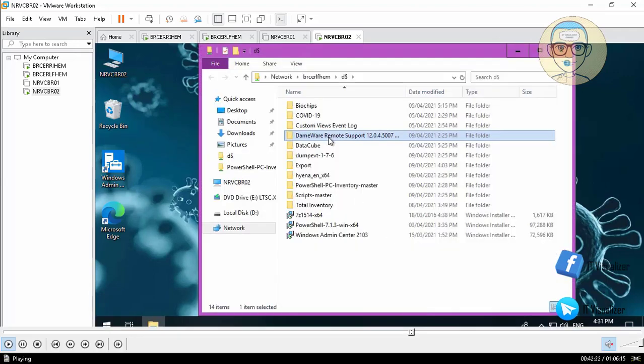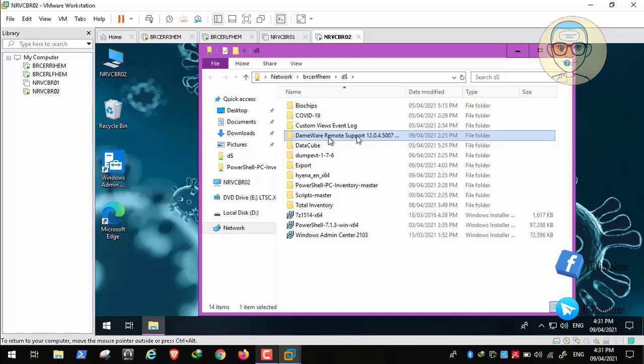Here we will stop at the installation of the DameWare remote support tool. This is a tool to remotely access the workstations and servers in your domain, and to do a lot of things. This is to control the PCs in your domain and to gather useful information and control them.